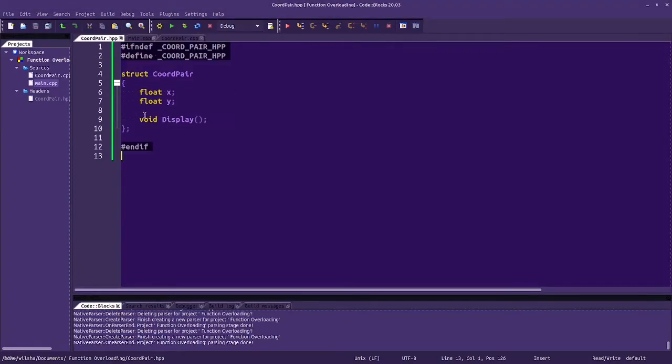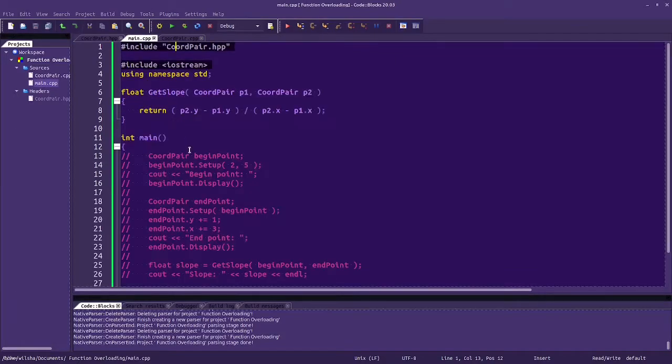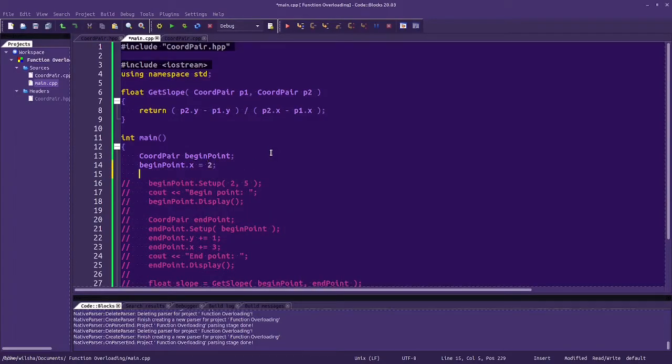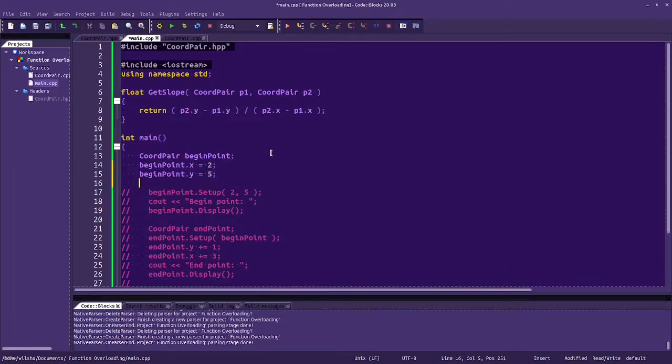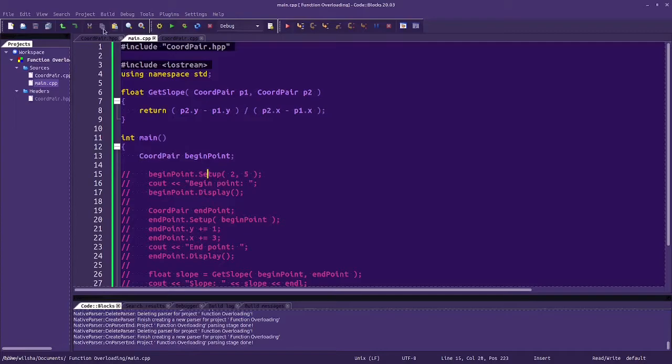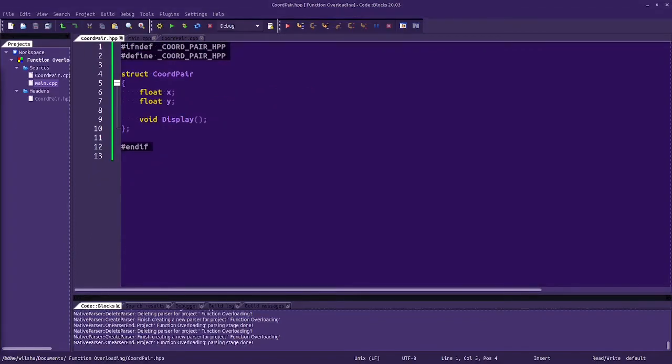So in some cases, I could declare a coordinate pair, set x and y, but doing that would be kind of a pain in the butt. We'd say begin point.x is 2, begin point.y is 5, and so on. And just setting it up that way every time is extra lines. So what we're going to do is create some setup functions. But what if someone wants to set it up based on the two numbers x and y? Or what if they have another point they want to copy as the starting point?